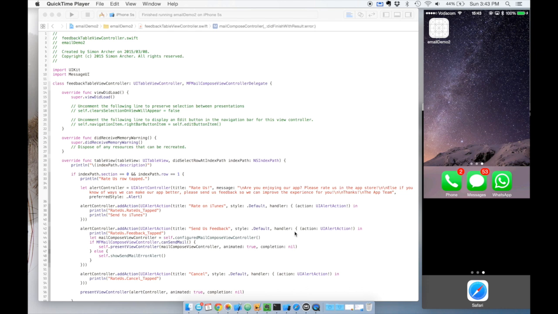One of the use cases for this would be, for instance, you show them a rate me pop-up saying, please rate our application, and if they don't like the application for whatever reason, or if they think they can submit some feedback which could improve the application, then they can just click the feedback button, which opens up an email which they can compose and send to you, rather than leaving negative feedback on the App Store for whatever reason.